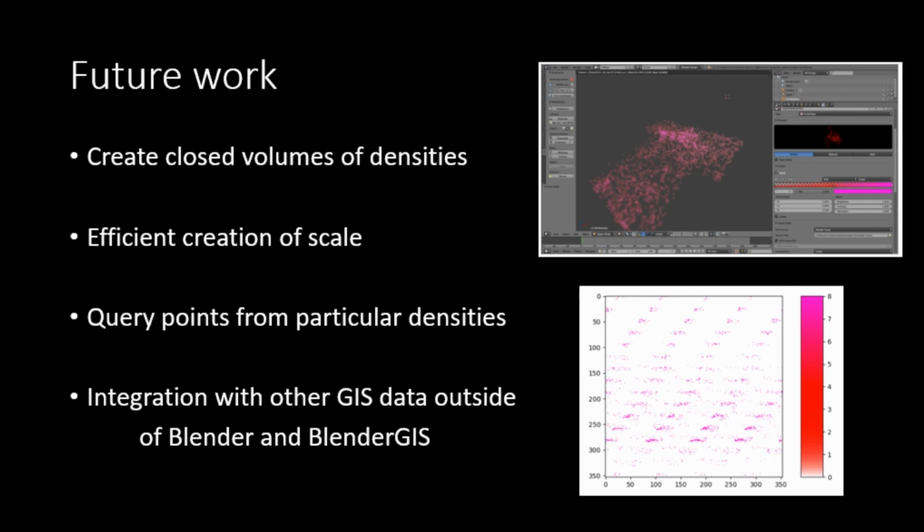So I'll skip through a few things. I've got a lot of future avenues for this work. The first one is the efficient creation of a scale. We have a method to do this. It's just typically when I went to generate it for the image I just showed you, the code didn't work, so I just thought I'd put it as future work.